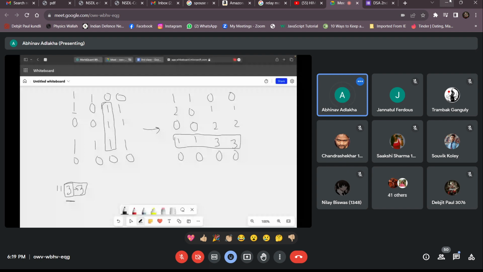So the area would be the height, that is 3 in this case, into width, that is 2, sorry. So yeah, the maximum area would be 6. I can just brute force over it and just store the maximum.